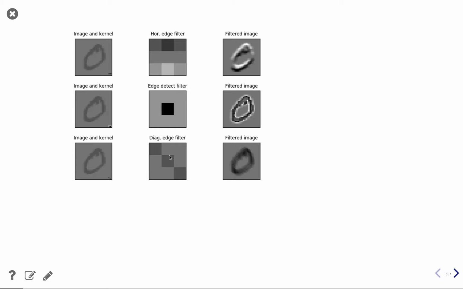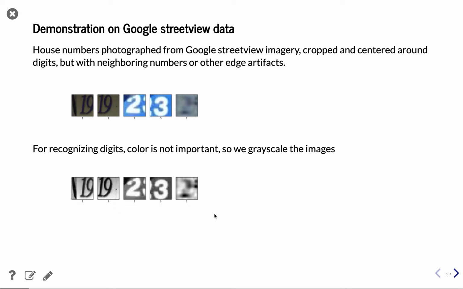And this is our diagonal edge filter. This highlights more strongly whenever we have this diagonal edging here. All right.